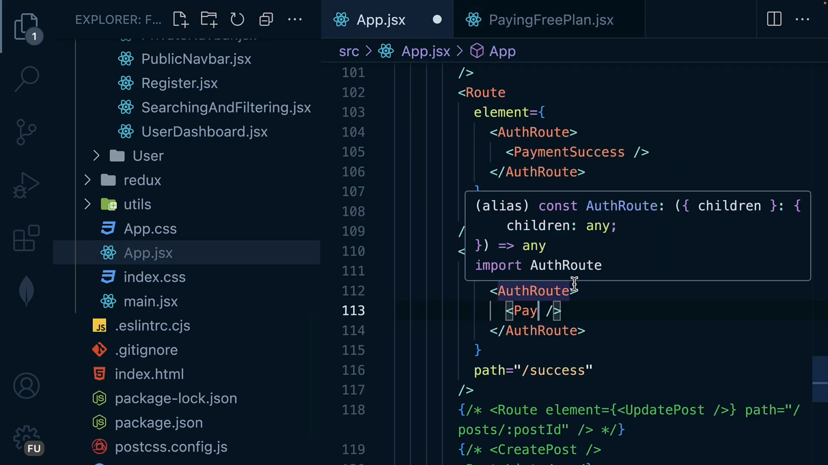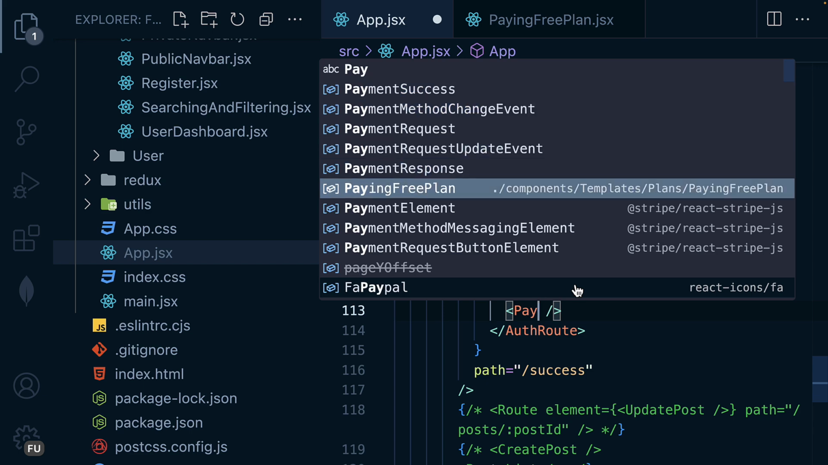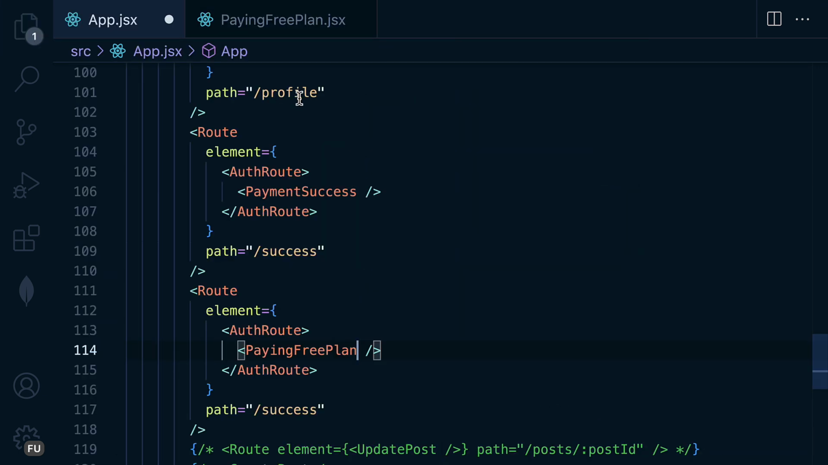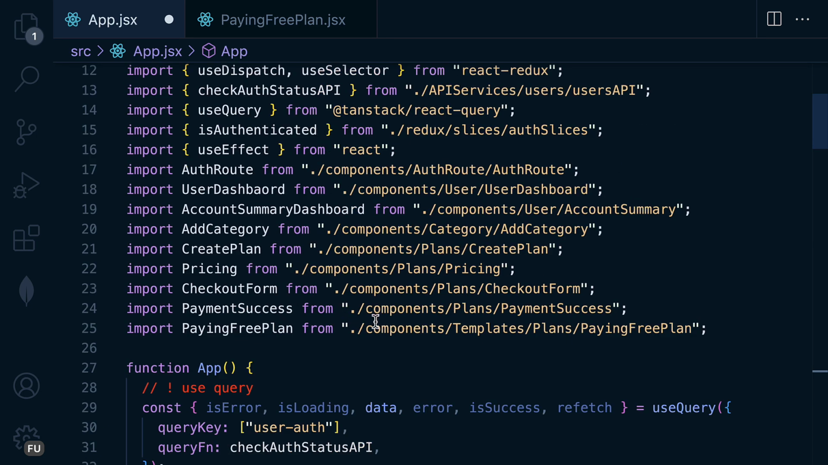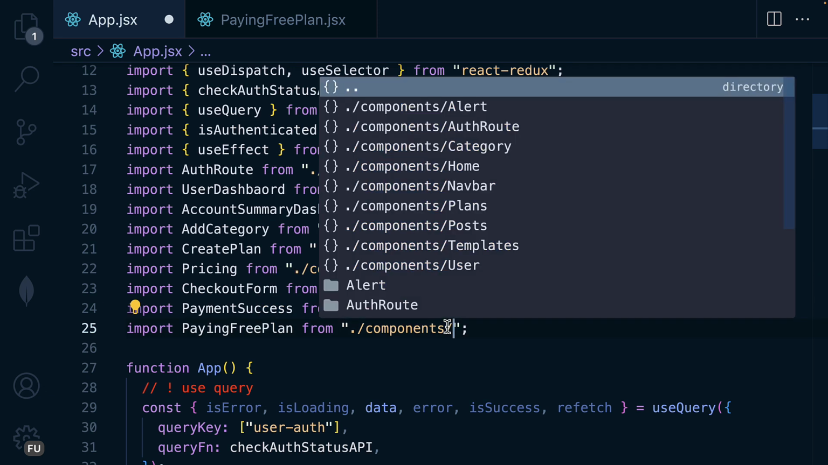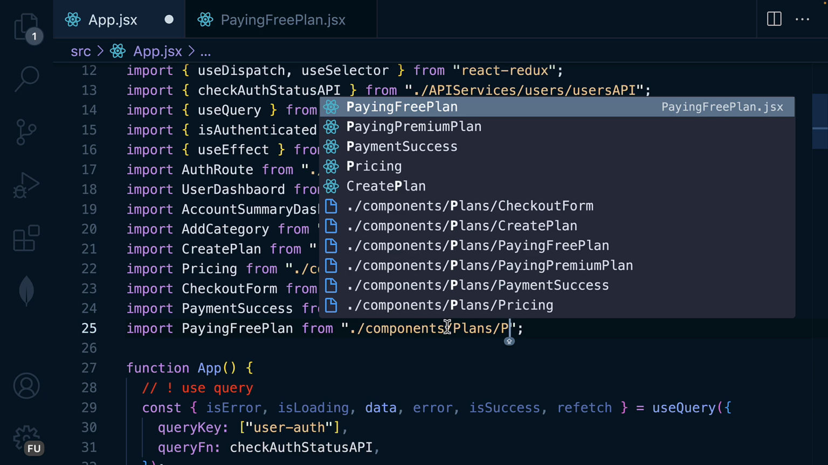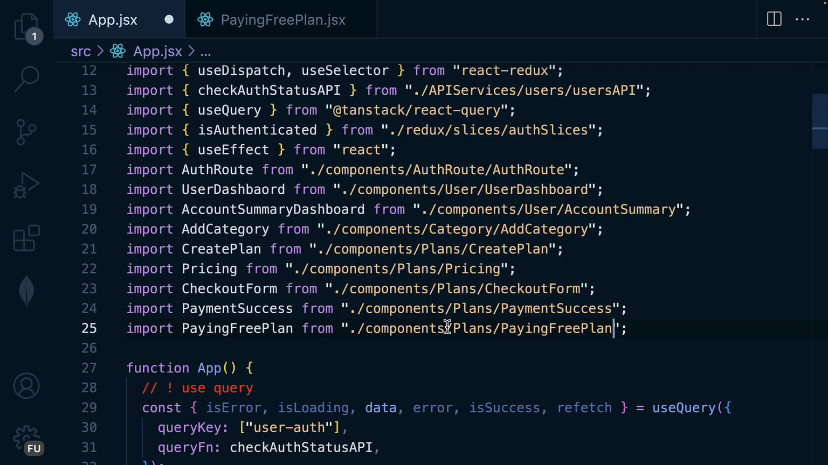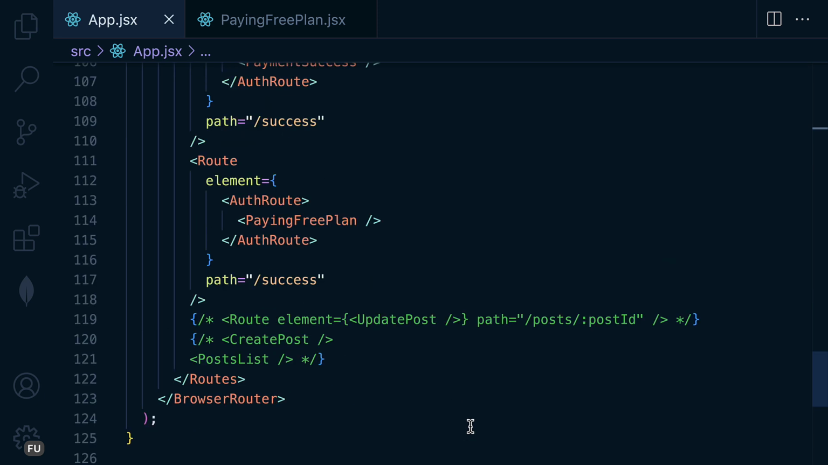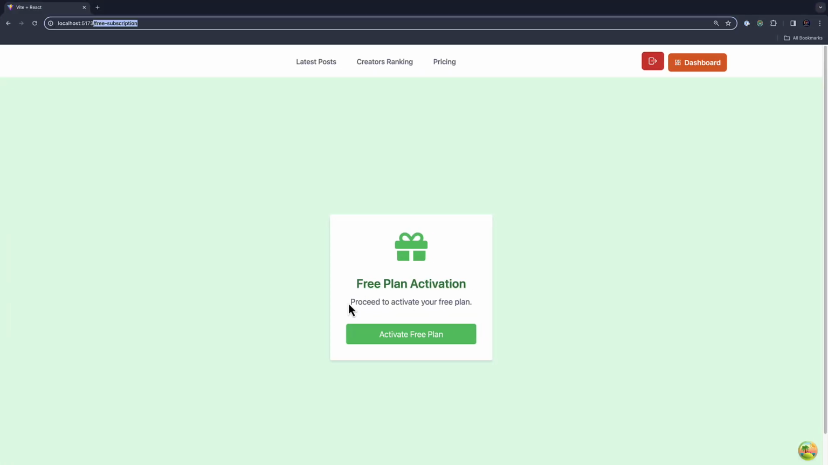Now let's require it as payment plan. No, the import is wrong. Don't worry, let's try to fix it. It's supposed to be inside the component plans and then the paying for free plan. Awesome. And the path here is going to be free-subscription. And let's see, this is what we have.